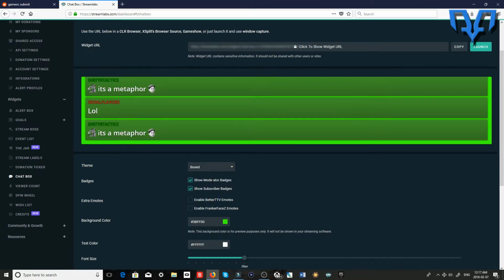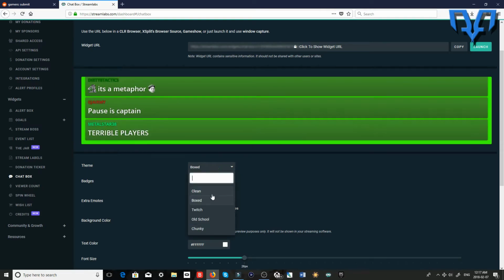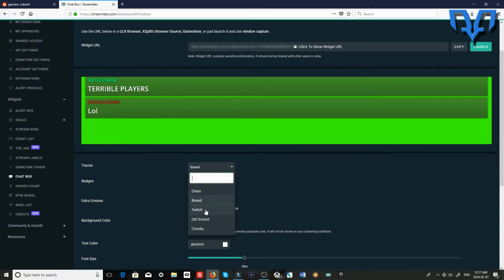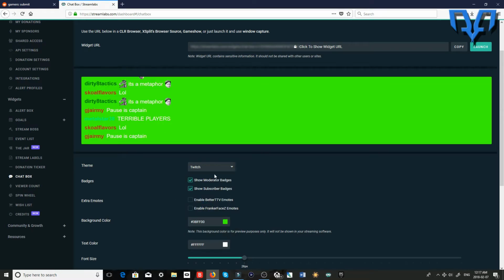There's box. Box is also very cool. I don't mind that one at all. It also drags it to the left, which is very cool. For my case, I'm going to use Twitch. You want to show moderator badge and show subscriber badges. It's all personal preference. This is all personal modification. You can do whatever you like to this.